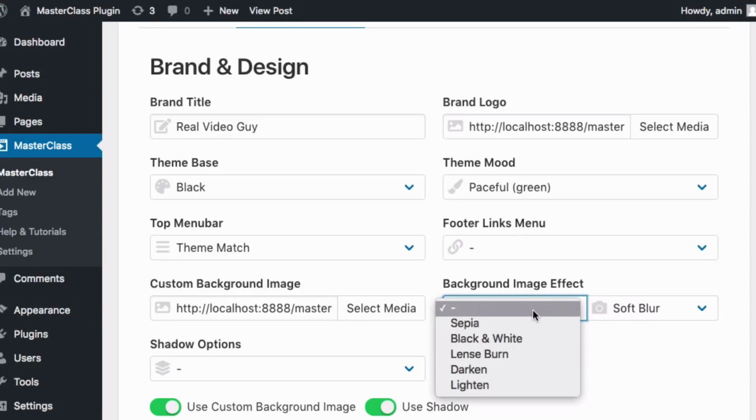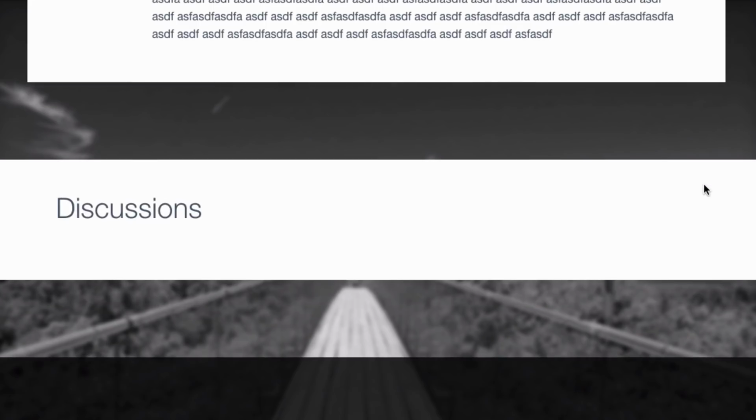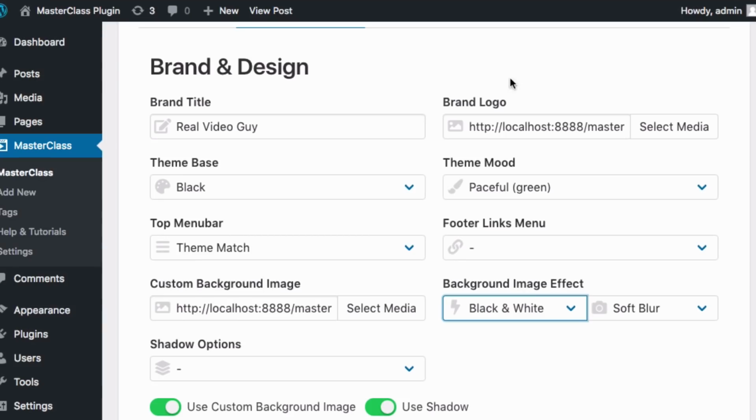We've also got options here for sepia, black and white. So the black and white obviously makes it black and white. And once again, this is going to save you tons of time from having to go and actually edit images. You can do it right from here. And if you don't like it, you can just put it back.